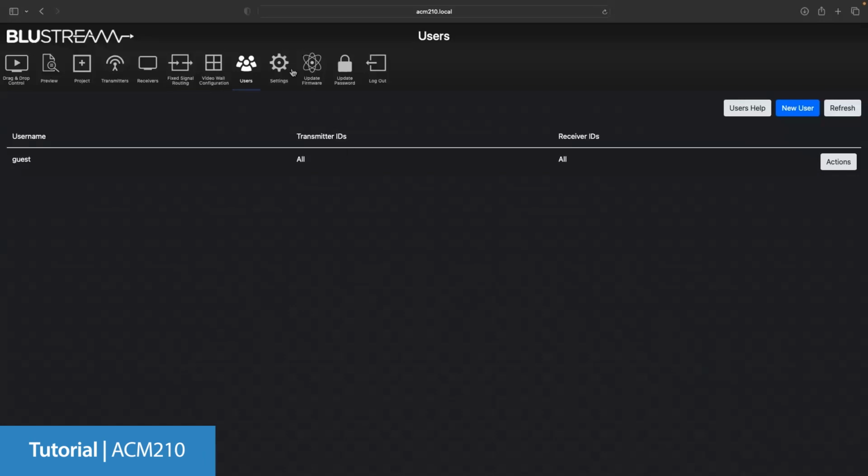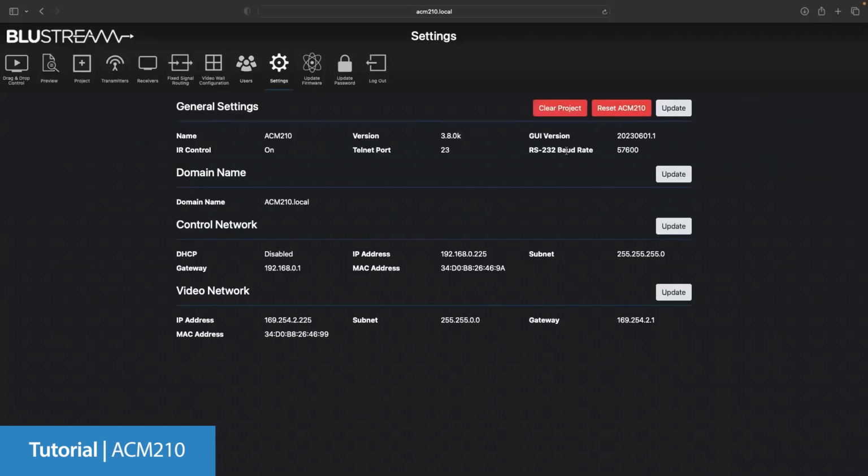Within the Settings tab, we have the ability to clear the project entirely. But remember, as previously when we've cleared down the project, the units themselves do not get reset. All of the units will still maintain all of the settings that you have applied to them. They're just cleared from the ACM. You do also have the ability to completely factory reset the ACM, again, not affecting the transmitters and receivers.